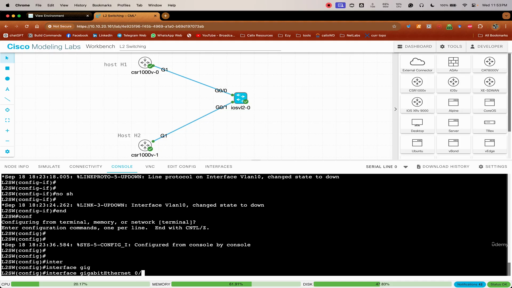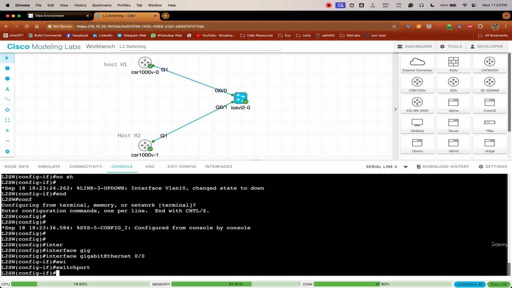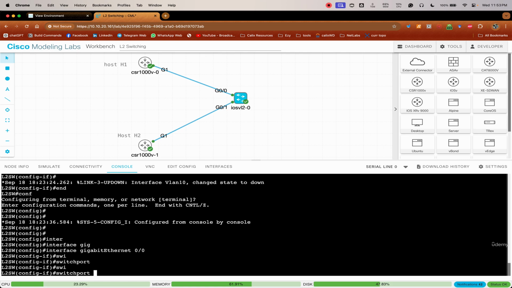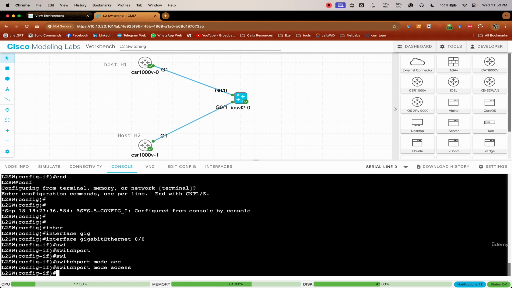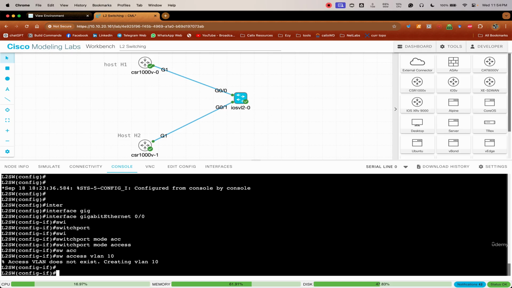Go to the port 0/0. Say switchport mode access. Say switchport access vlan 10. Using this configuration, you have added gigabit 0/0 interface in VLAN 10.